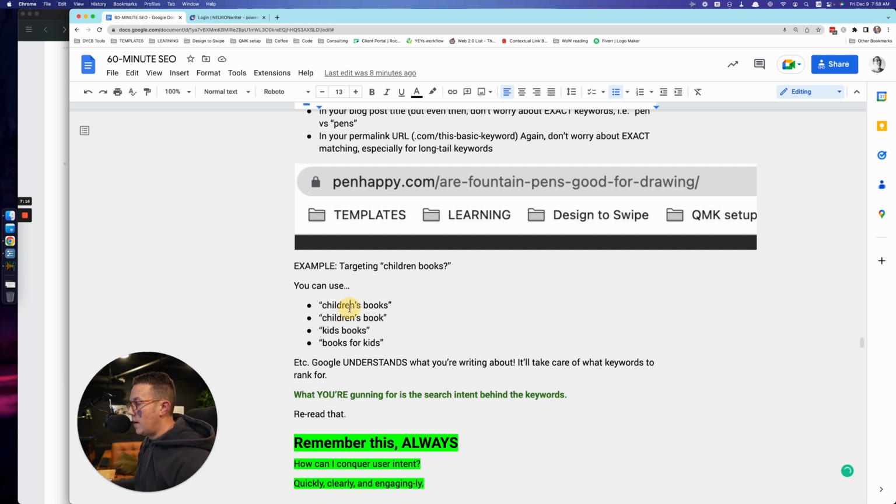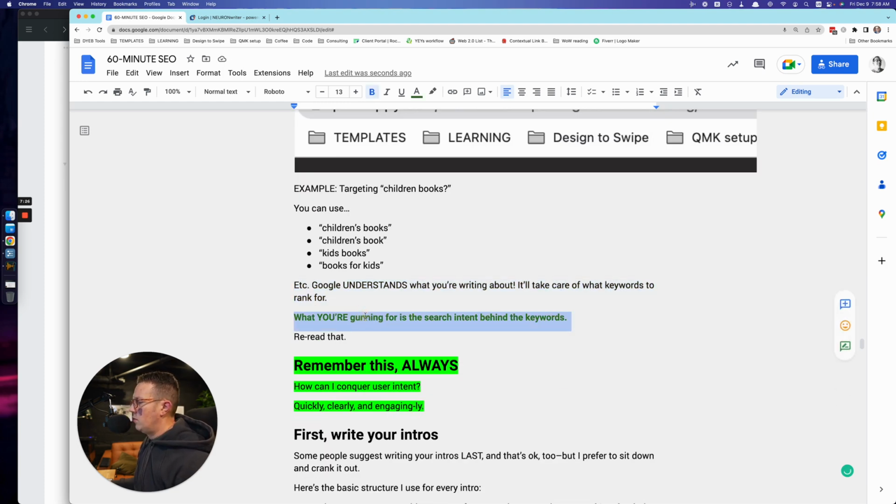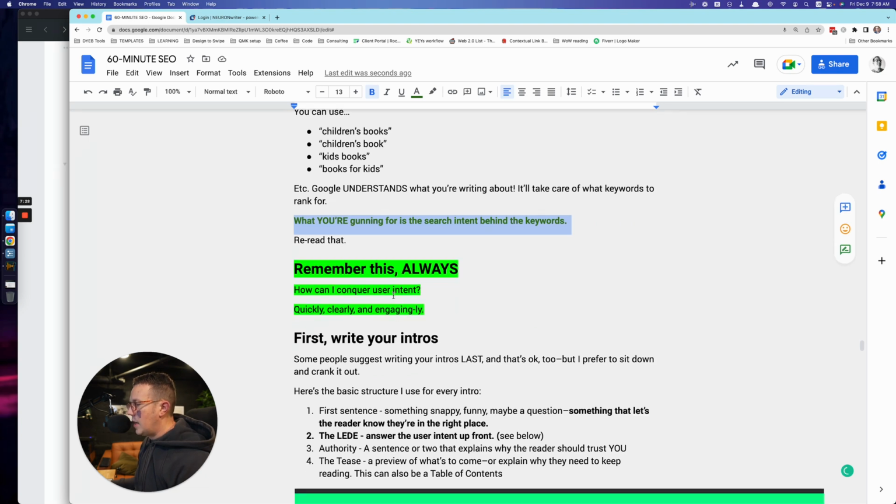So it doesn't matter that much. Don't worry about, oh, it's an S versus not an S. It's plural. It's not plural. It doesn't matter. Google understands what you're doing. It really does. All right. So what you're going for here is the search intent behind the keywords.